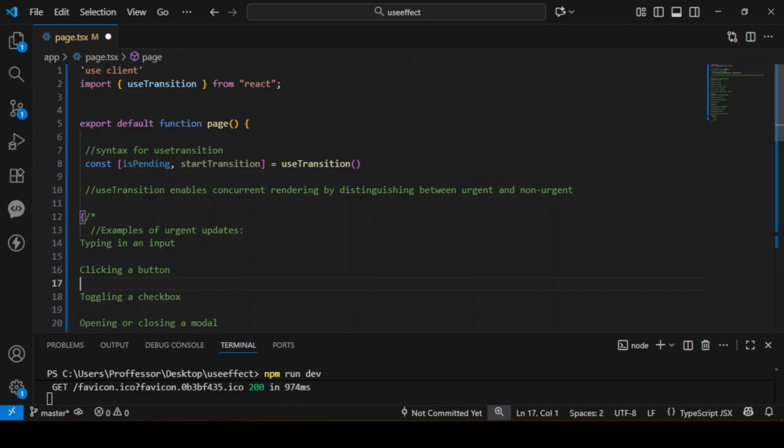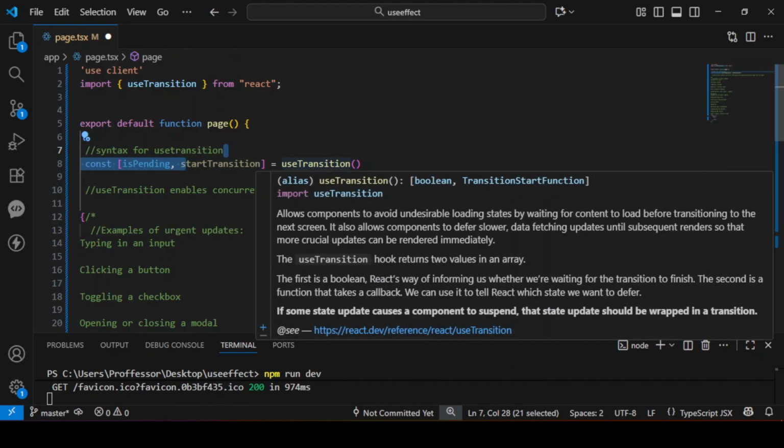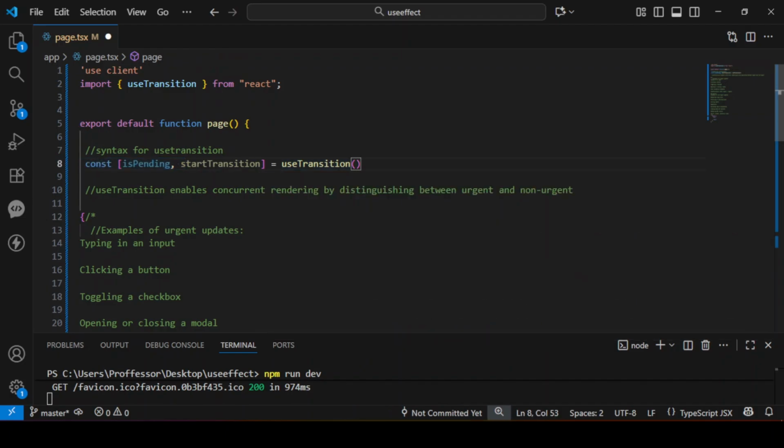To get started, we first need to look at the syntax of useTransition. So the syntax of useTransition is like this. You have const, and we have an isPending state here and a function known as startTransition, and we're equating this to useTransition. useTransition takes no argument.